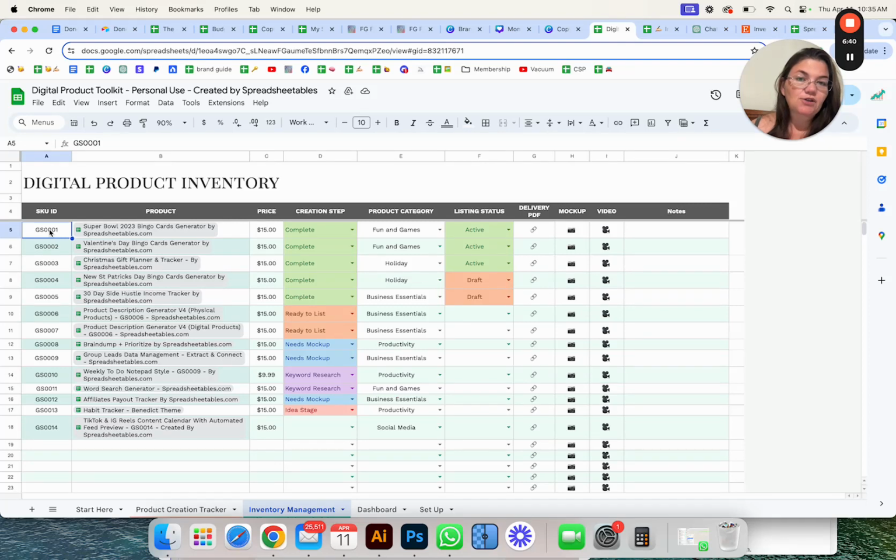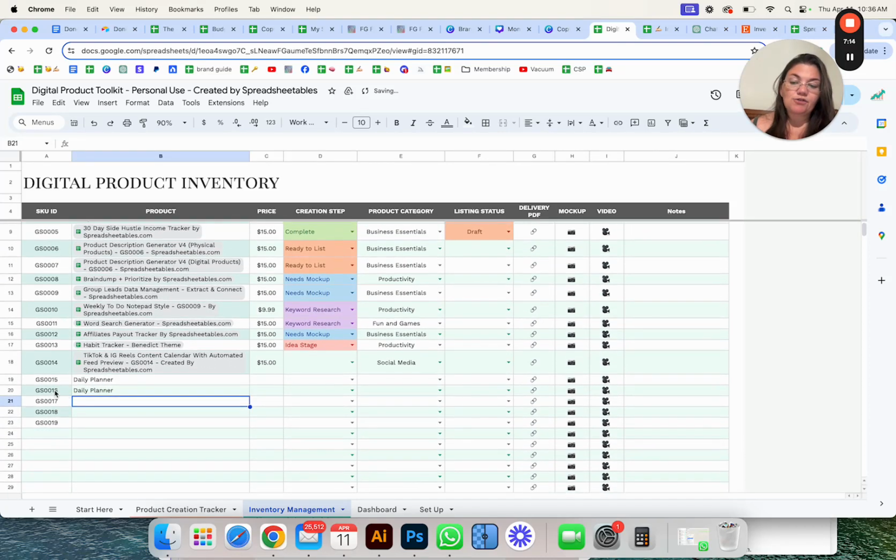SKU, this is like your unique ID for your products, and it's really useful, and I really like them because sometimes you want to name something daily planner. We're already on the planners one. So if you're saying daily planner, you can still have the same name, but if you change the unique ID, you know which daily planner it is. So let's put it here. Daily planner, and then daily planner. Here you have 2 daily planners, but this one is 15 and this one is 16.